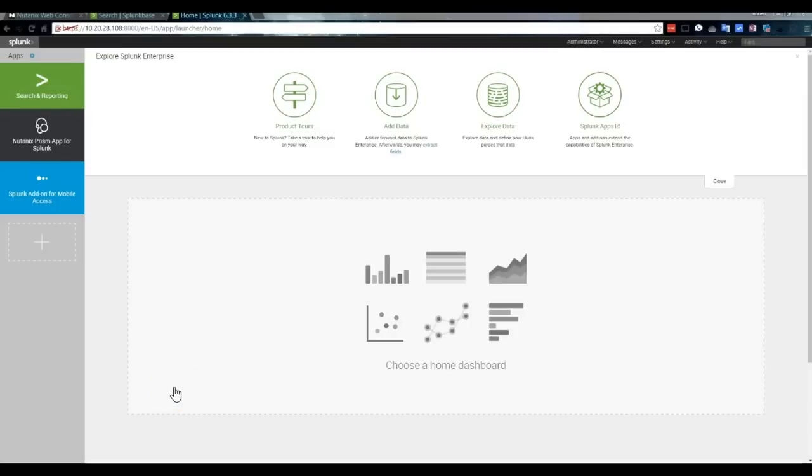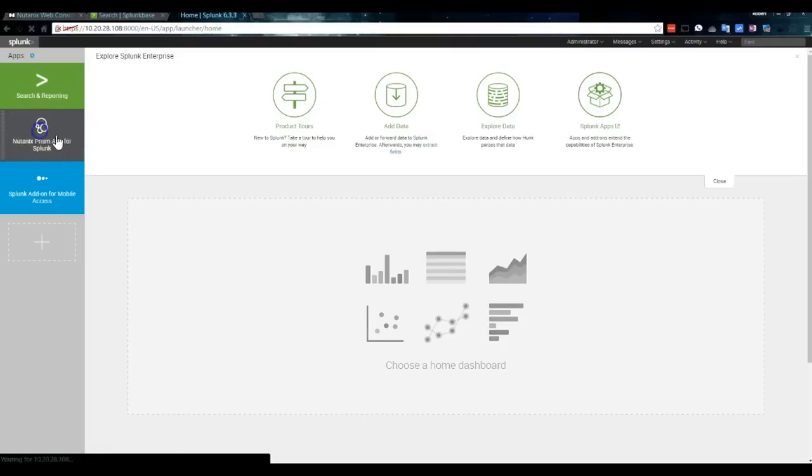Okay, so we're back at our Splunk main dashboard screen, and let's take a look at the fruit of what we did and see how it all comes together. So I'm going to click on the Nutanix Prism app for Splunk, and when it comes up, it's going to render all the information in here.